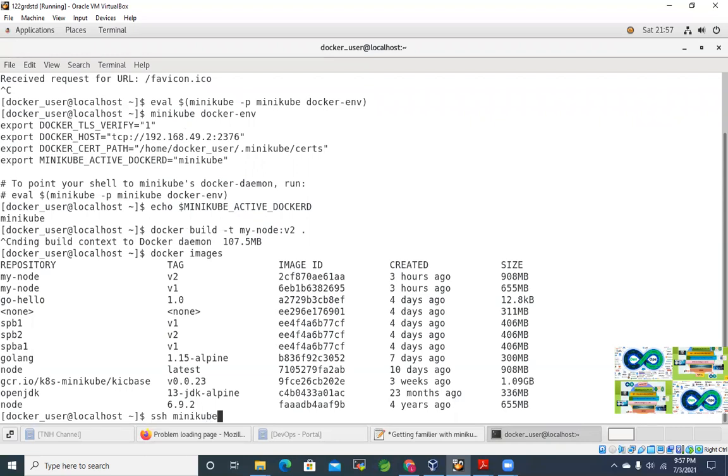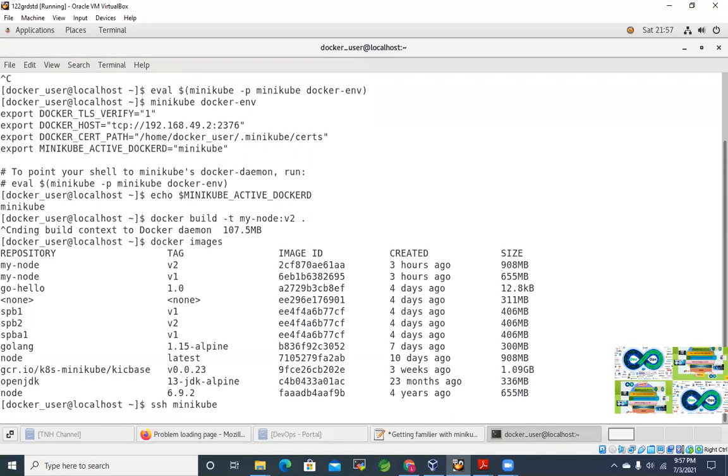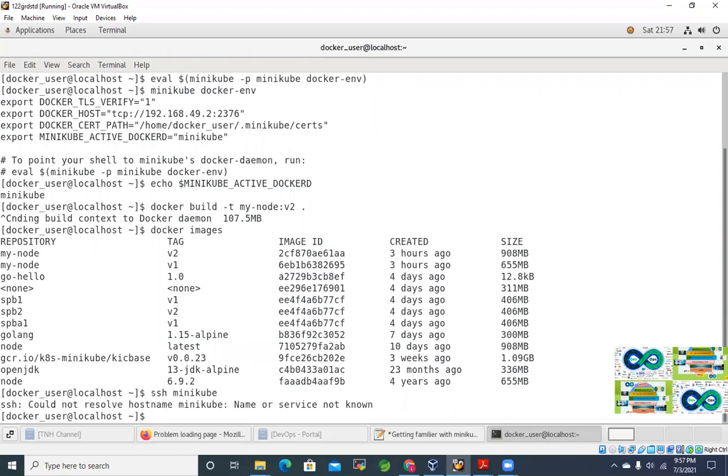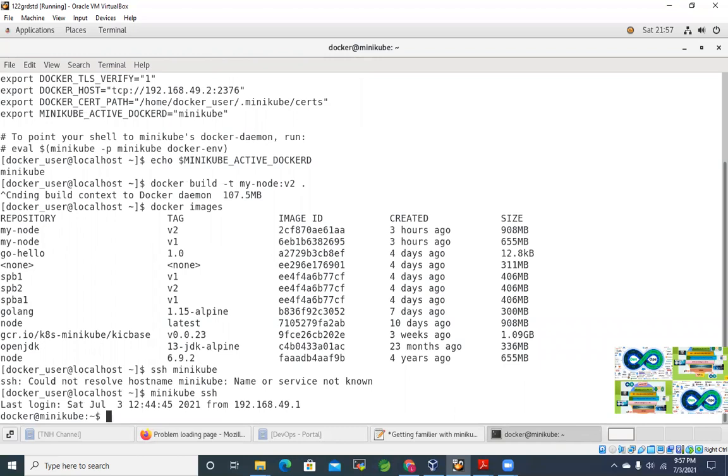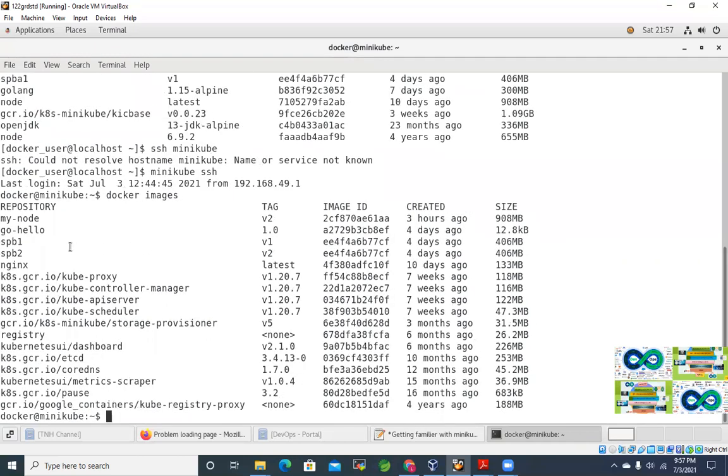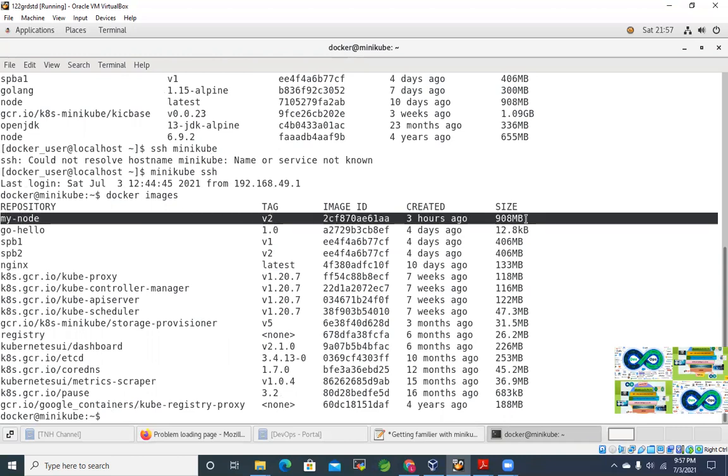Let's go to the Minikube environment. Now if I type docker... the mistake, right? It should be minikube ssh. Then if I type docker ps, docker images, you should see that mynode v2 is there. But in your case, it won't appear like this for you.